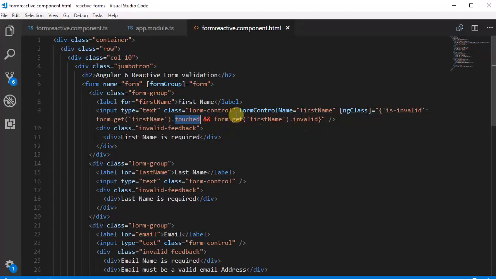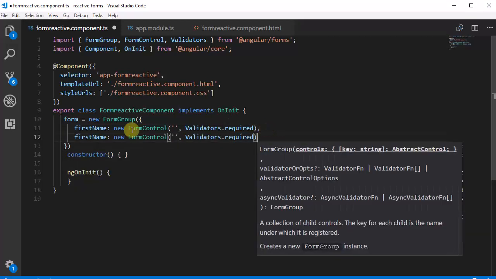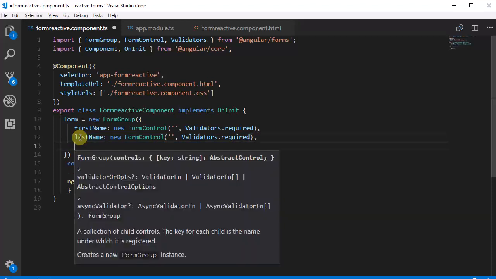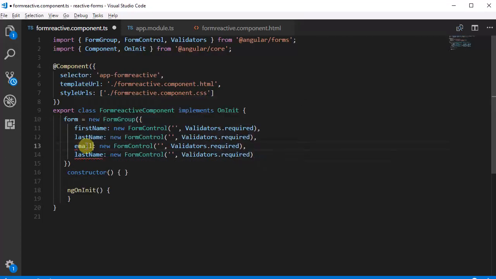This is simple logic. Now we need to define more controls for the last name, so copy this and make an array, and here change the name, last name is required. So we can copy this control, and we define all the things for email and password.